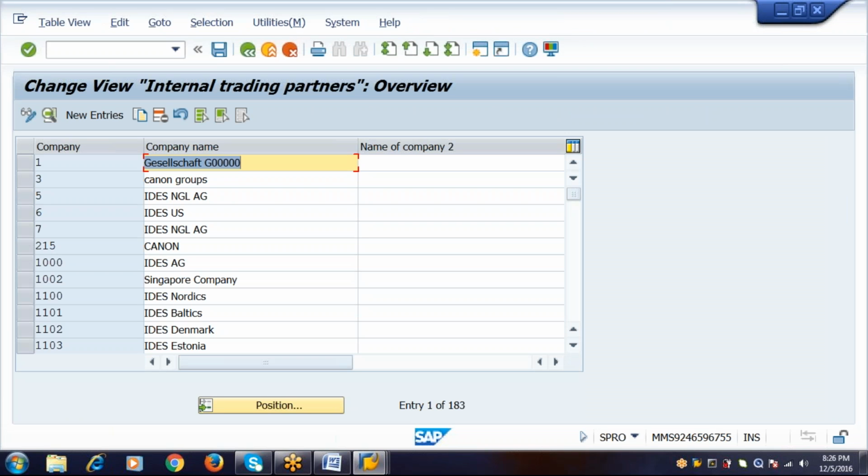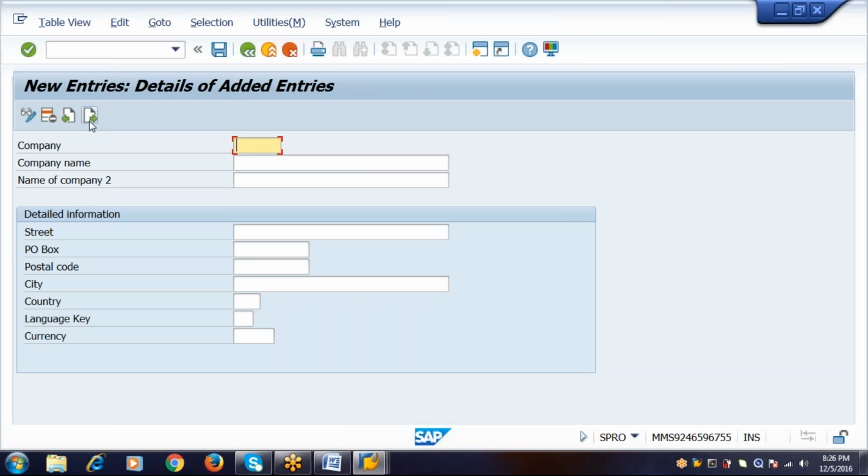And then we need to go for the new entries by using the F5. Now let's take the new entries. When I go to the new entries, it asks what would be your company code, what is your company. Let's take the same thing which I am making as Mankind. Let's check it out.